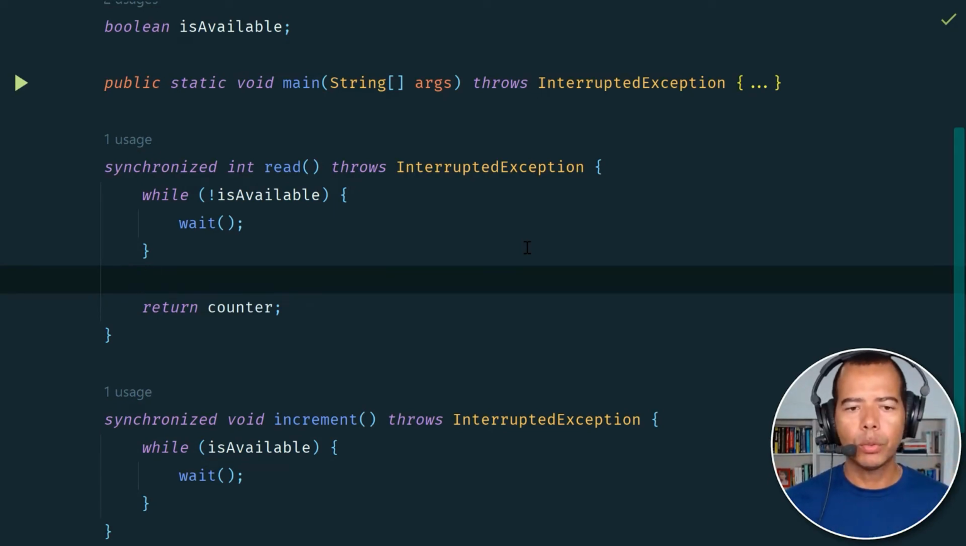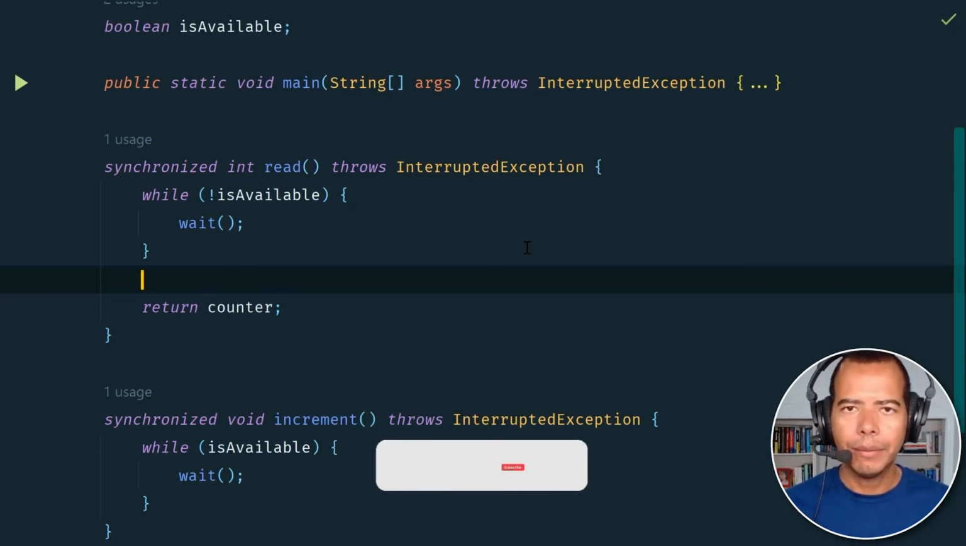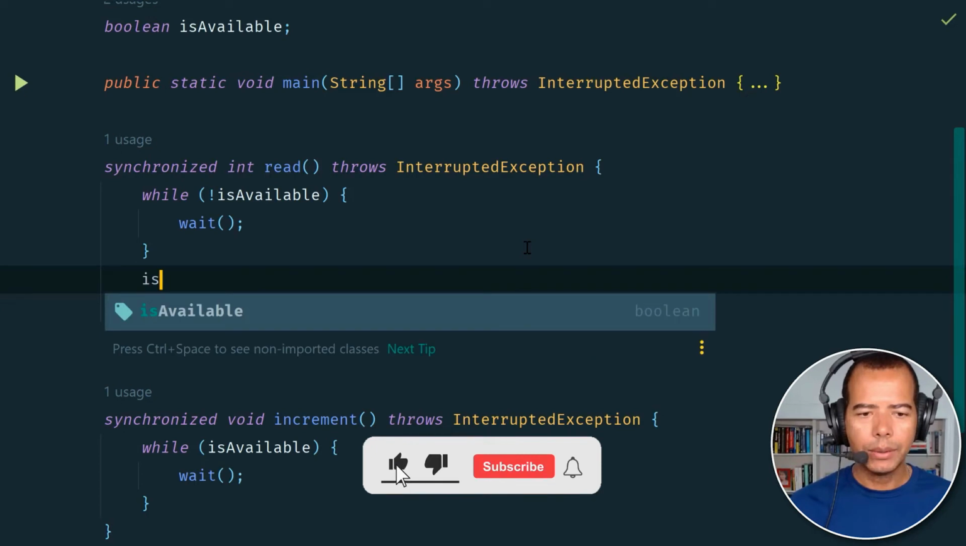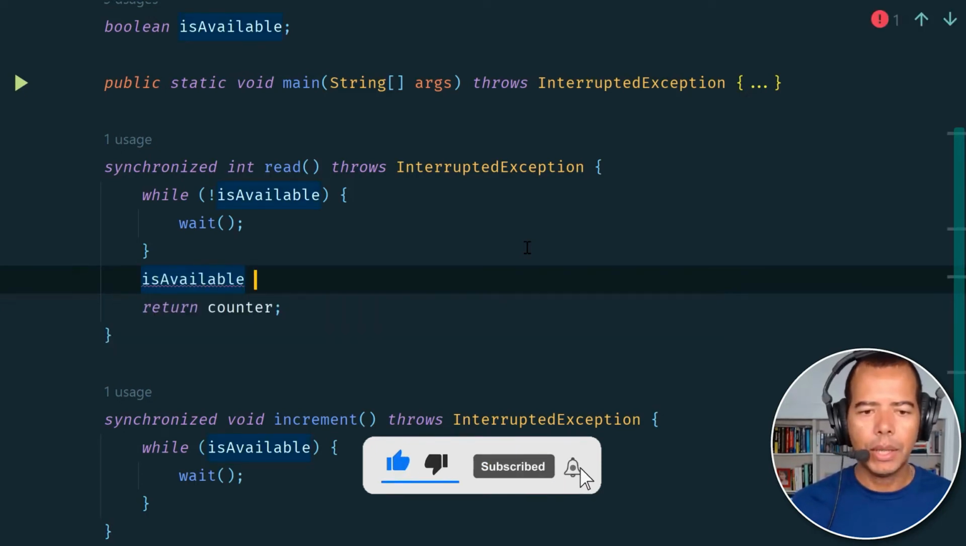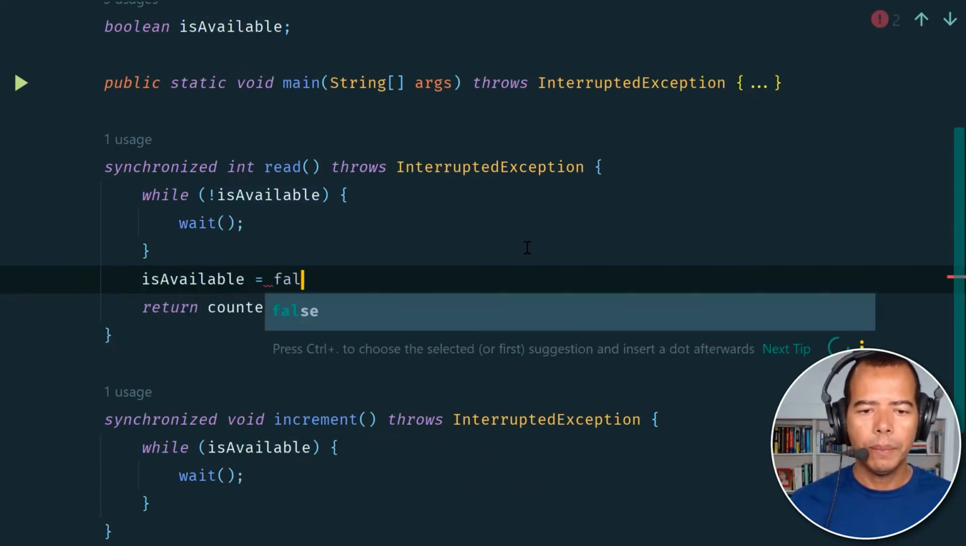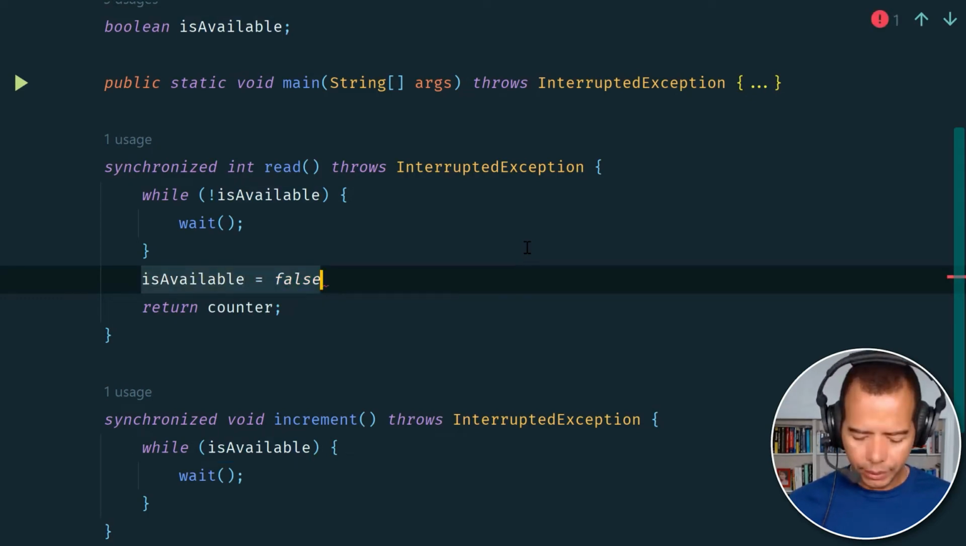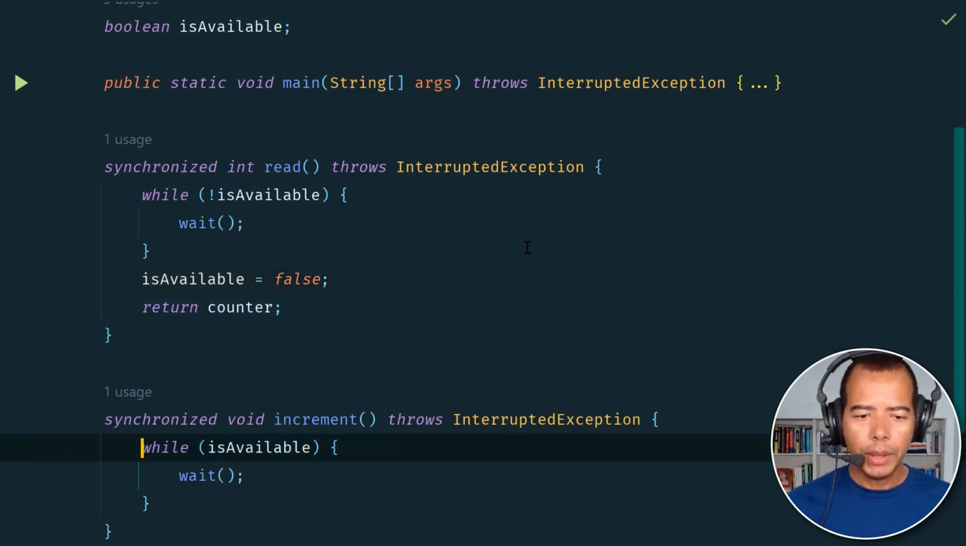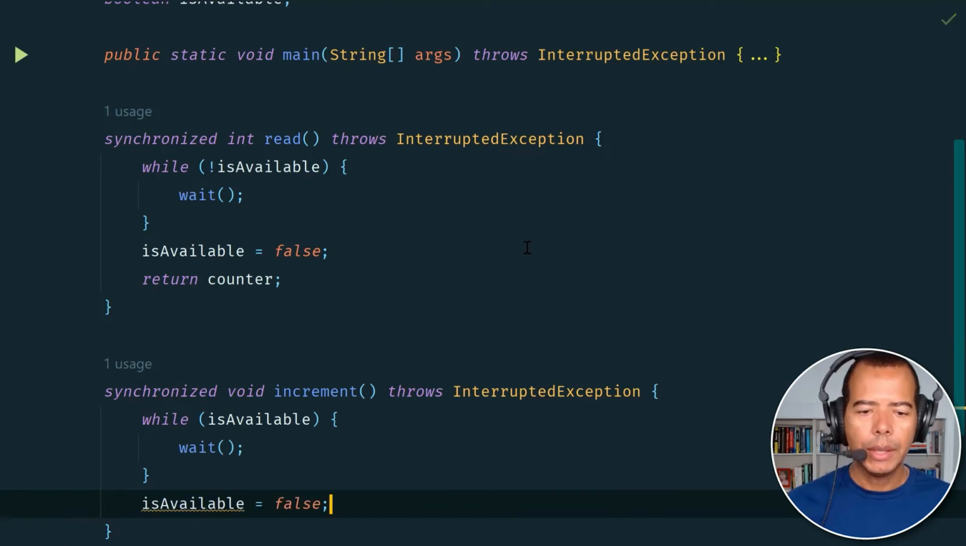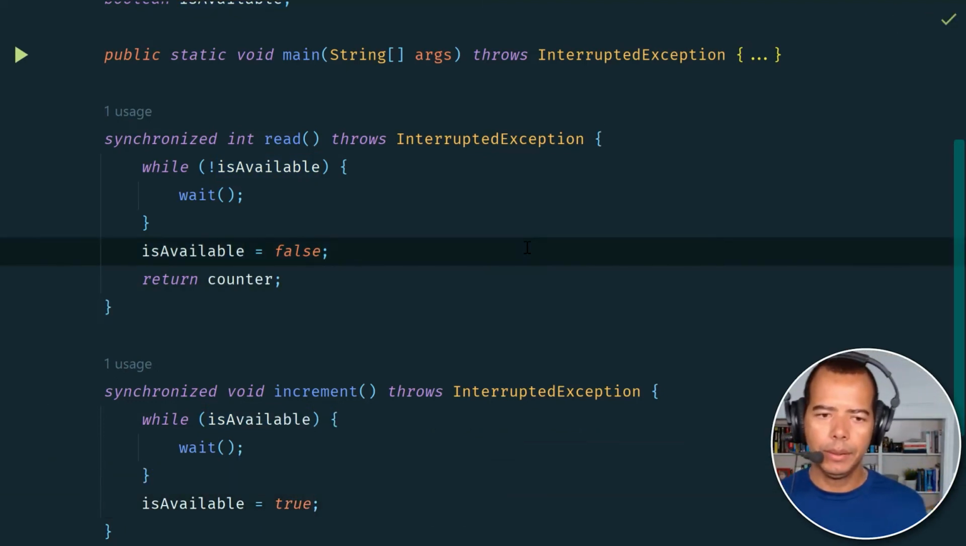the consumer is going to read the value. How does it tell the producer that the value has been read? It has to tell it by saying that the value now is not available anymore. That's how it communicates that to the producer. And conversely here, after the producer writes the value, it needs to say, hey, now the value is available. So that's how they coordinate this.